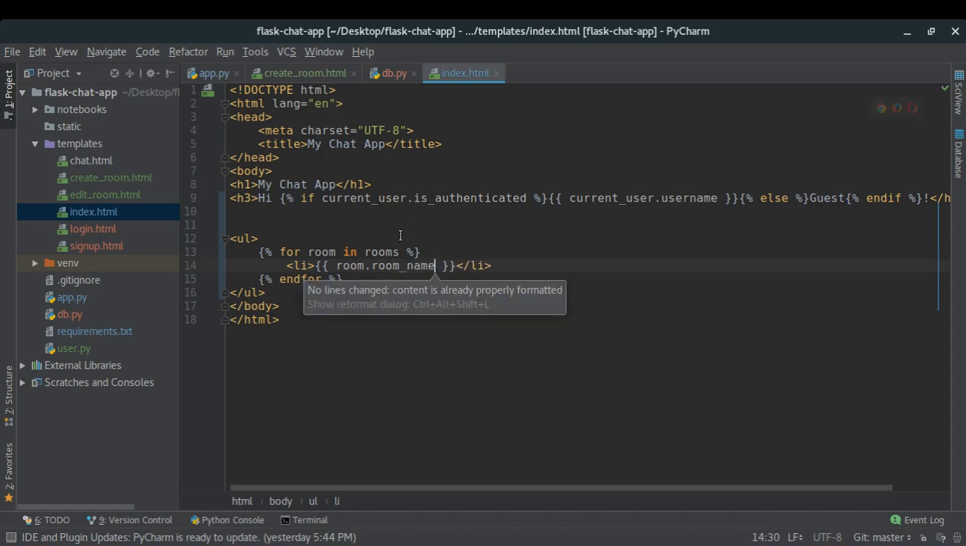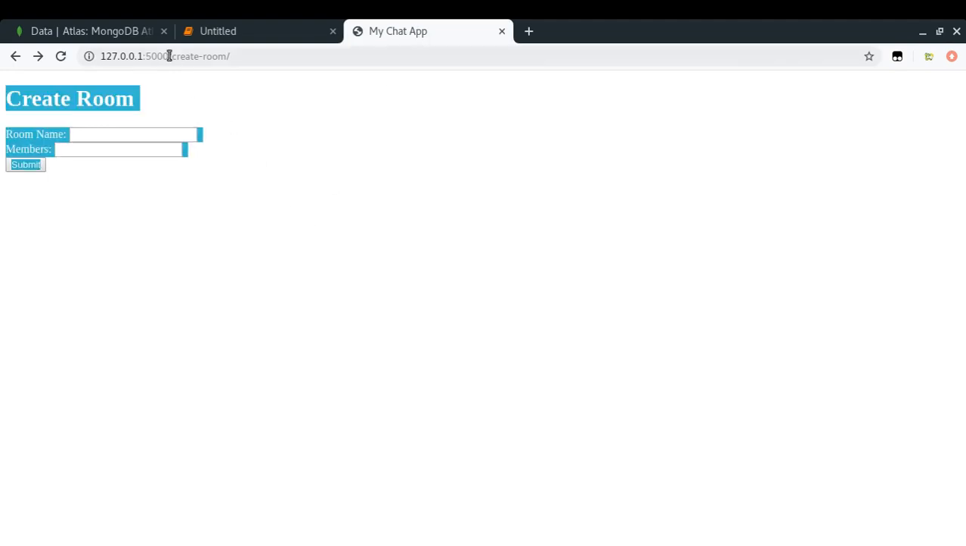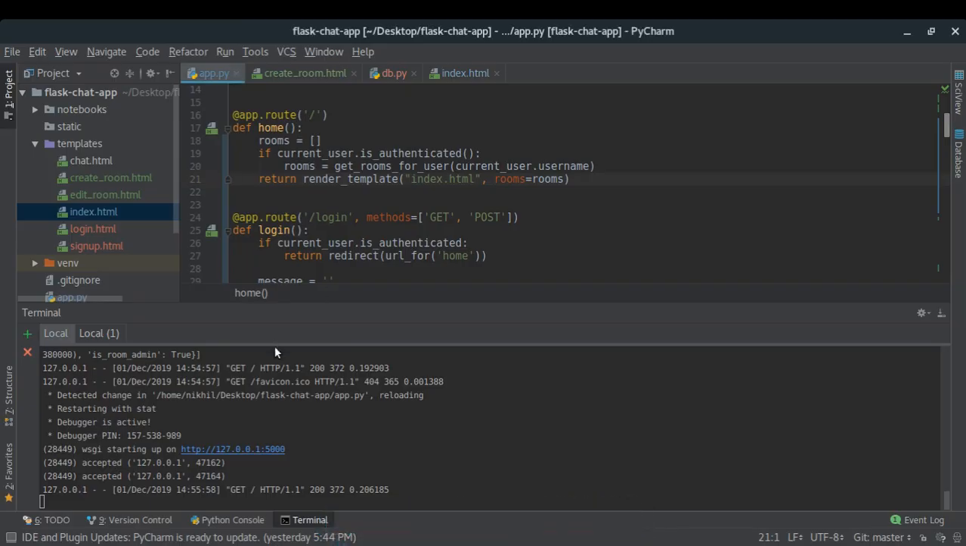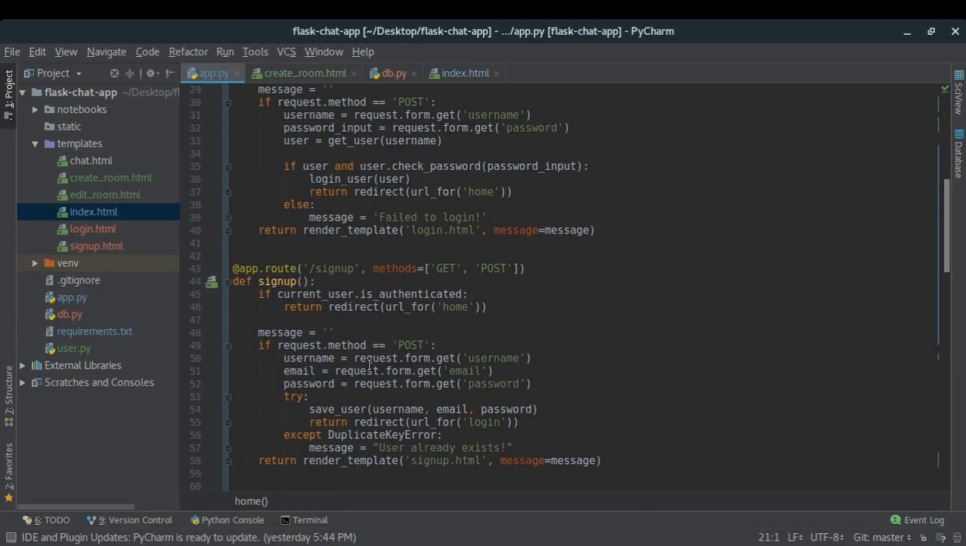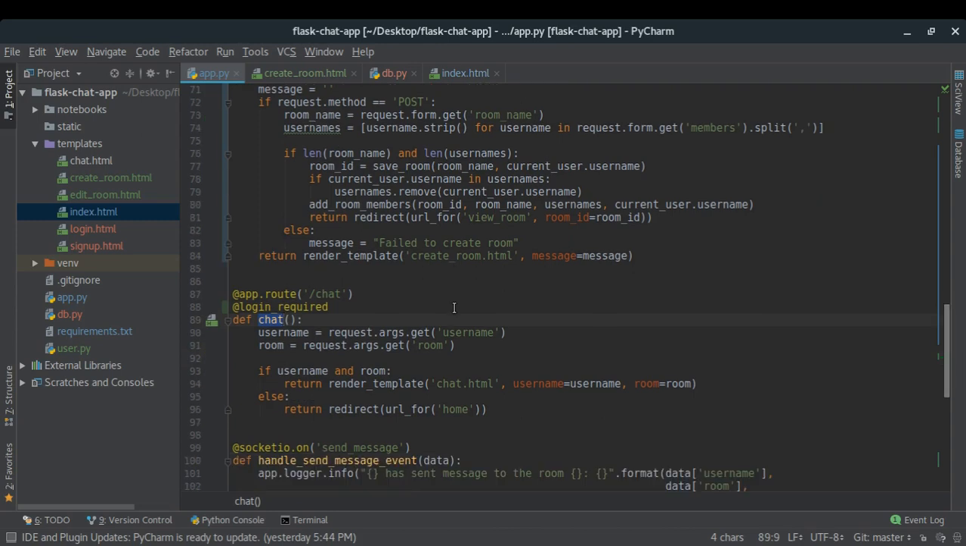That's simple. So let us see if this thing is working or not. So let me go back to the home page, and here we go. I'm getting my room, right? So it is showing me that I am a part of one room. Now let's say I want to see or join or view that room, right? So how do I go about doing that? For that, we are now going to write a view. So here I have create room, and then I already have a chat view, right? So that is doing the required thing.